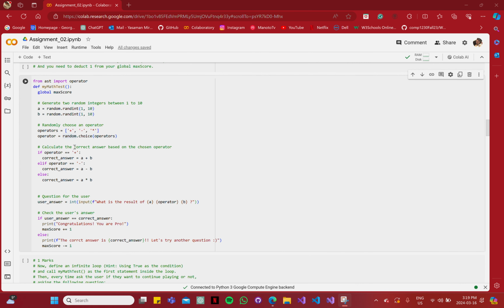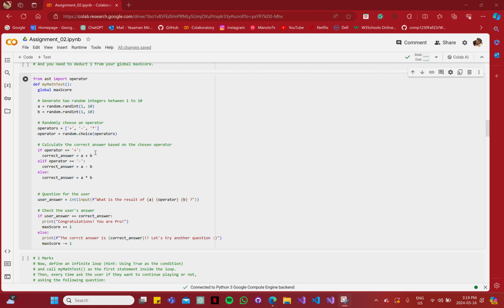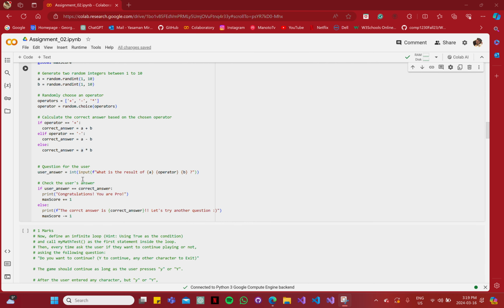And then the program is going to calculate the correct answer based on that random operator. So if the chosen operator is plus, it's going to add the two variables together, and if it's minus, it's going to be a minus b, and the other option, a multiplied by b.